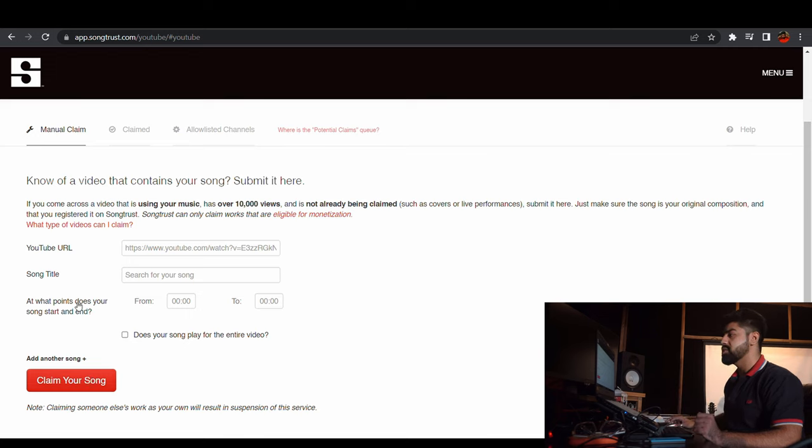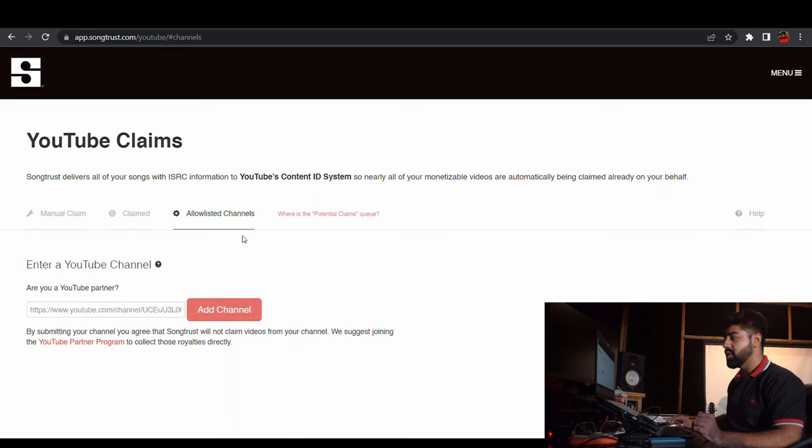Then there is the second section, which shows the videos that Songtrust has already claimed. And then there are the allow listed channels. Allow listed channels are the channels that you want to whitelist. What is whitelisting? Whitelisting means you do not want Songtrust to collect royalties from that particular channel, even if they are using your song.